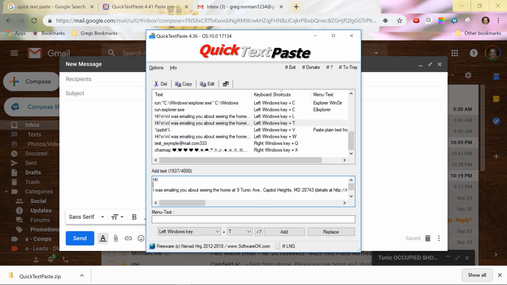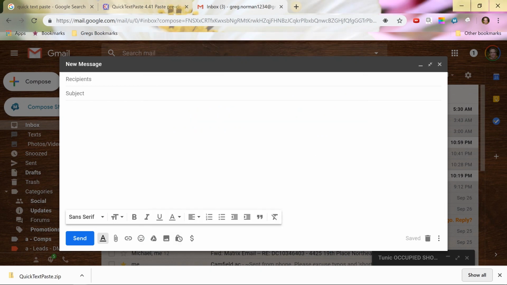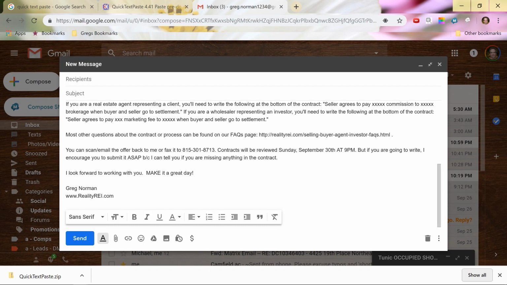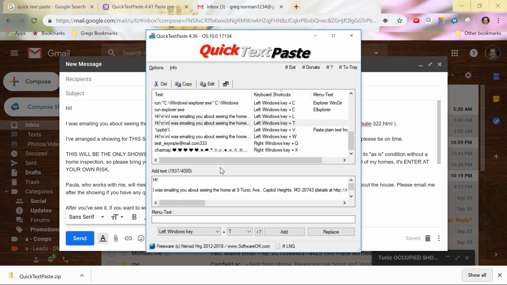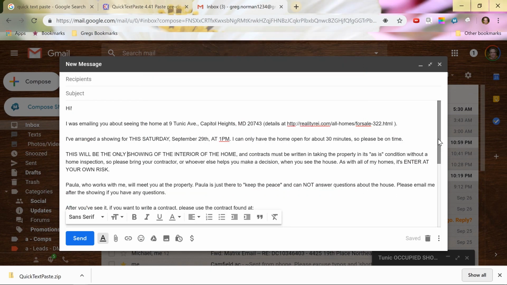For example, I'll show you. Here's a message, and I'm going to hit the Windows key and the T at the same time, and then it's going to pop up everything that I have in that block under that Quick Text Paste. So it just took all this information and placed it here.